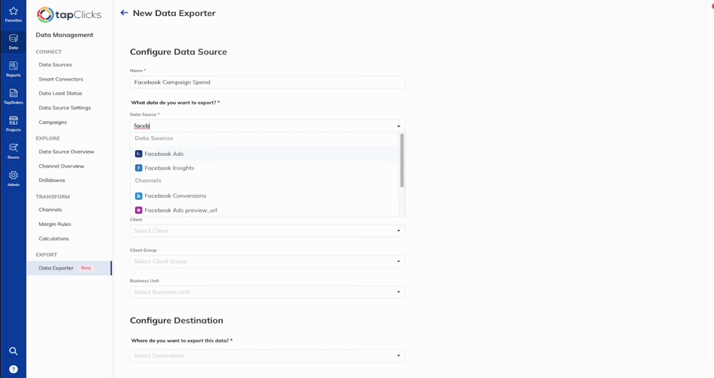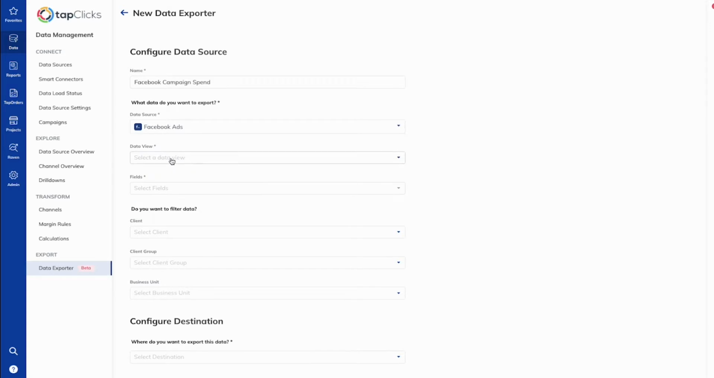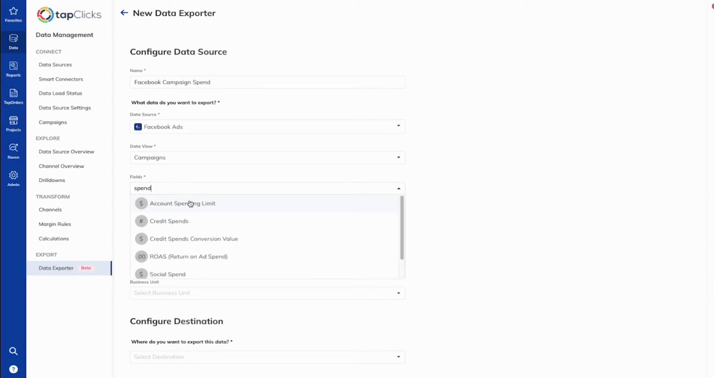If you're familiar with TapClicks, you know we have the concept of data sources, smart connectors, and channels, which are blended data sources. All of those are supported in Data Exporter. I'm going to choose campaigns and spend to keep this simple. Okay, so that's the data that I want to send.